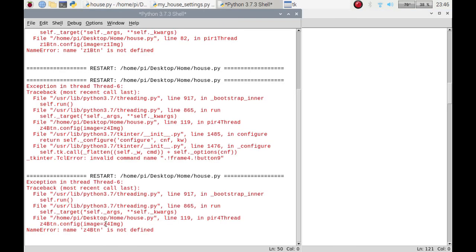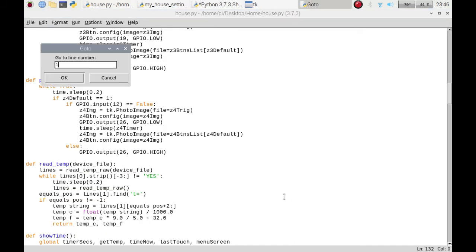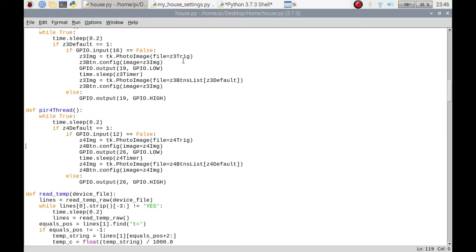What is the problem with it? Line 119. Alt G 119. No, it's this particular line here. So that's the one that's zone 4 trigger. So that's weird. Surely everything's fine there.